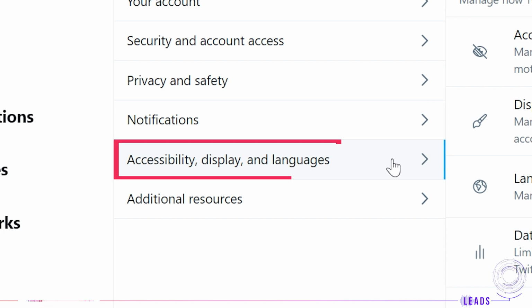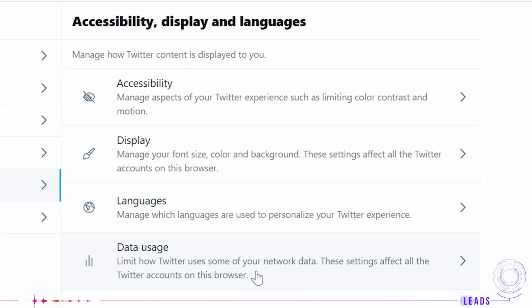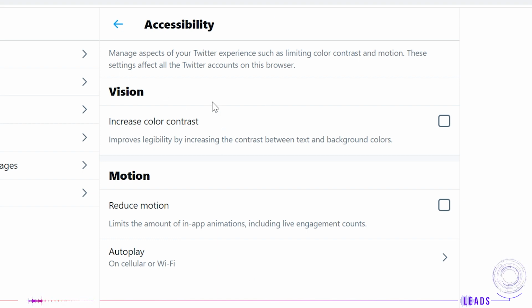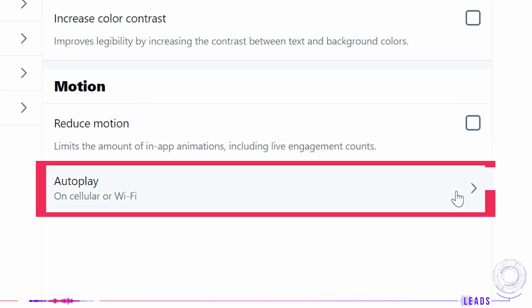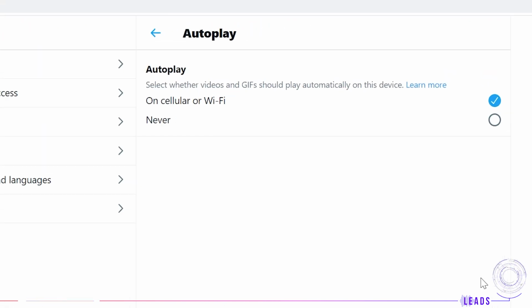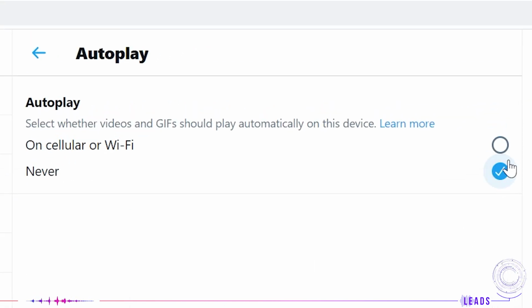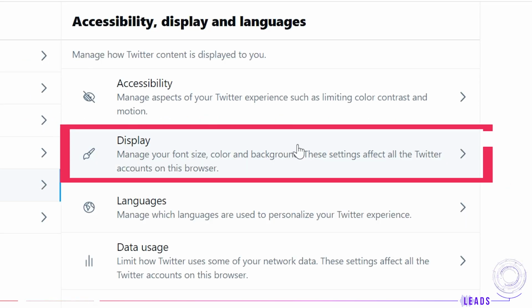Accessibility, display, and languages. How is Twitter content displayed for you? You can start with setting up the vision mode that best suits your eyes, as well as set up motion. Autoplay is good when you do not want to have additional clicks or taps, and also you can choose how to handle data usage.